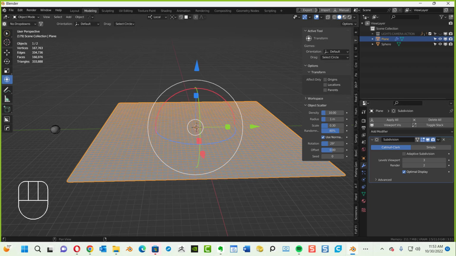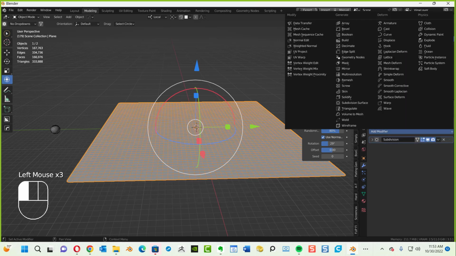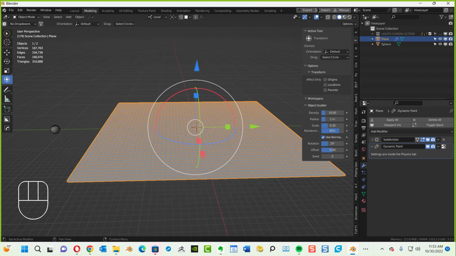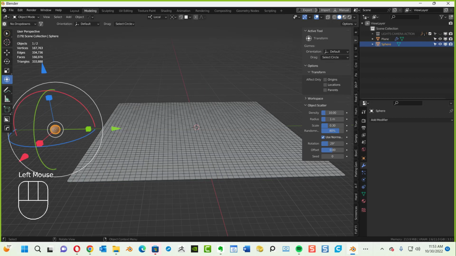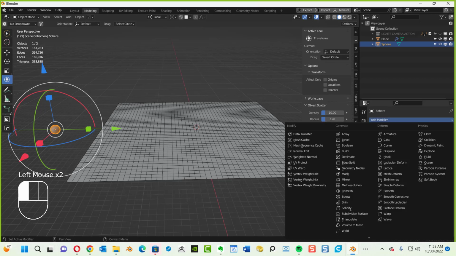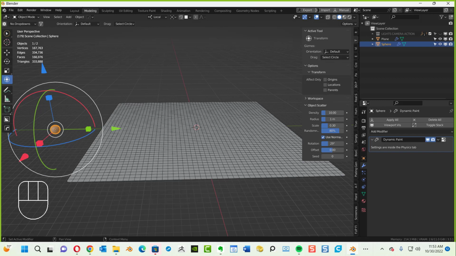Okay, cool. All right, so now watch me. Go to my modifiers. You're going to add another modifier called Dynamic Paint. Select it. Okay. Go to the sphere and add a modifier called Dynamic Paint. The same modifier.